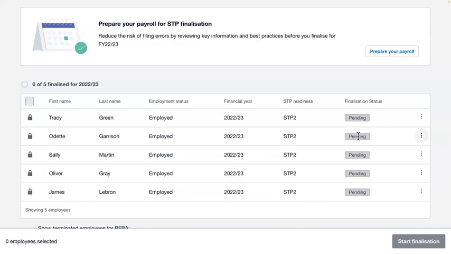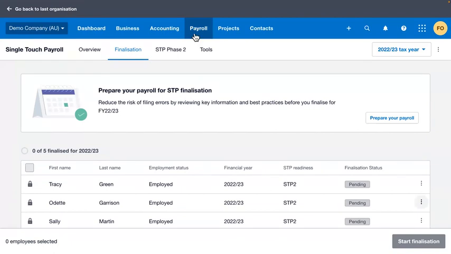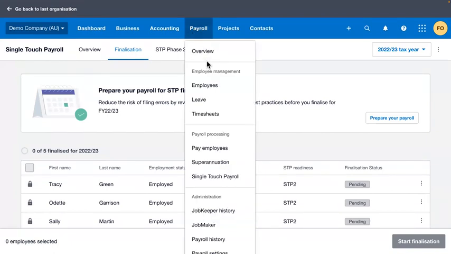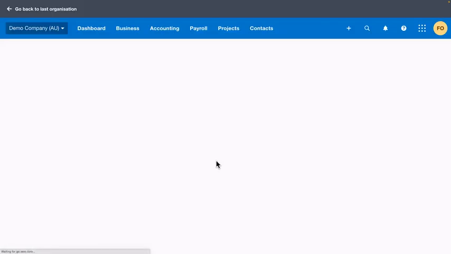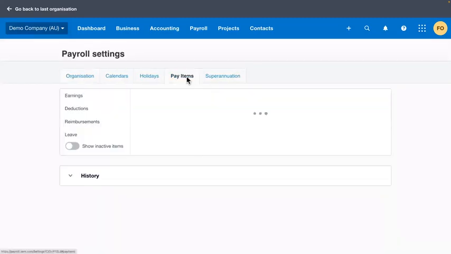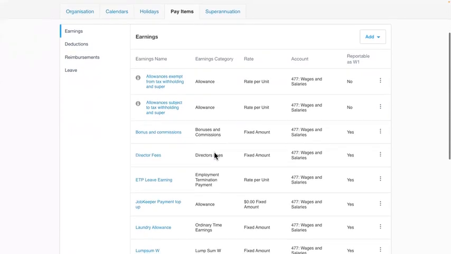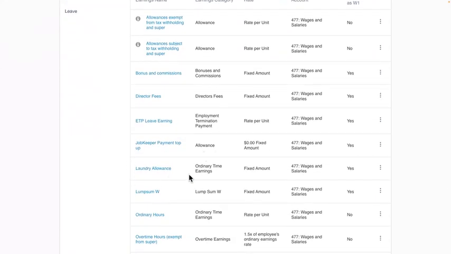So let's go to the pay items section and we're going to check how the laundry allowance was actually set up. So we'll go to our payroll menu and we're going to go to our payroll settings again and back into our pay items tab. Okay, so we want to find our laundry allowance. Okay, so that one is here. And we can see that it's actually showing as ordinary time earnings as the earnings category instead of an allowance. So that will explain why it wasn't reporting correctly, as the earnings category determines how it's reported in STP.